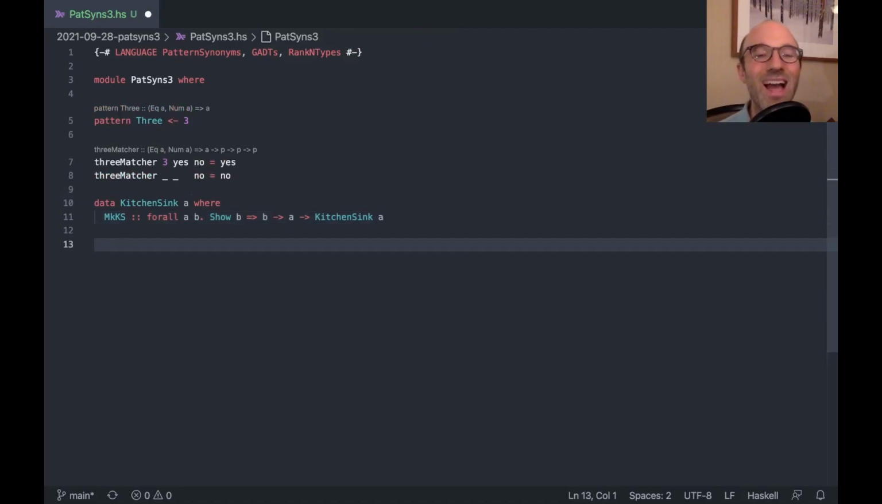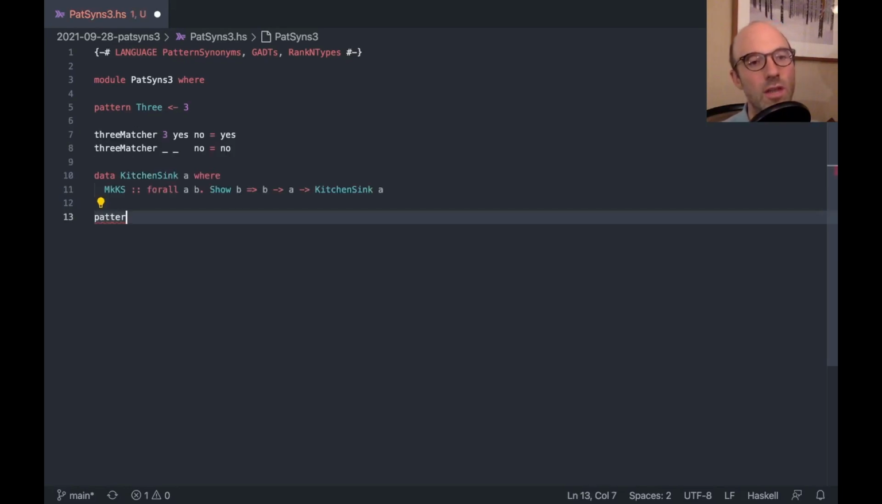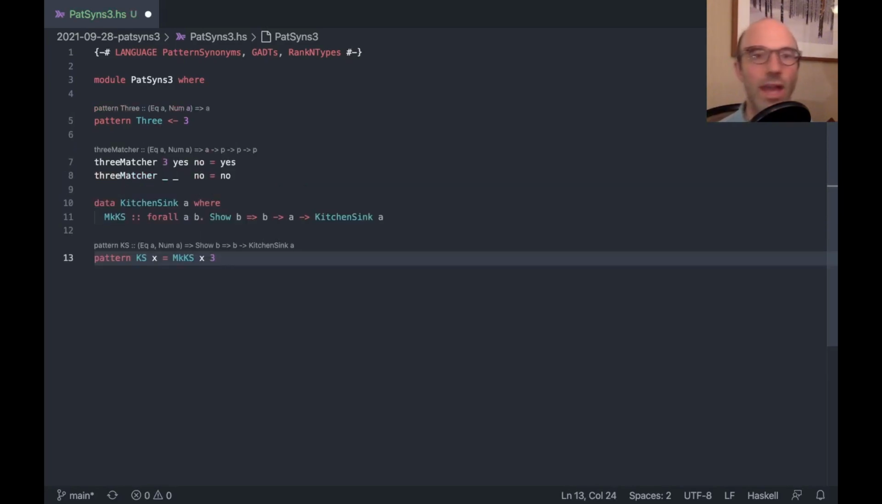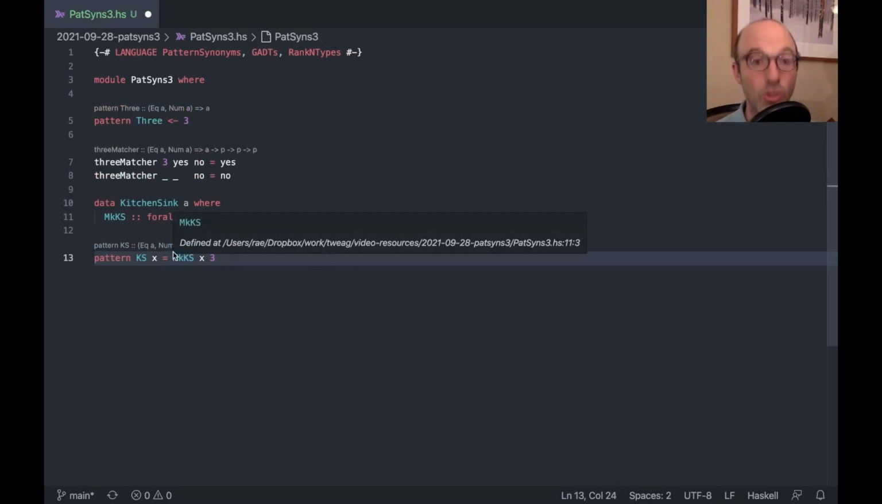Now, I'm just going to make a pattern synonym for mkks here. So we're going to call this pattern, we're just going to call it KS. It's going to have one argument, even though mkks has two. And let's see. So this x, oh, what do I want to say? I want to say mkks of x 3. And ooh, look at this. We already get a nice inferred type here, the correct inferred type with two different constraints.